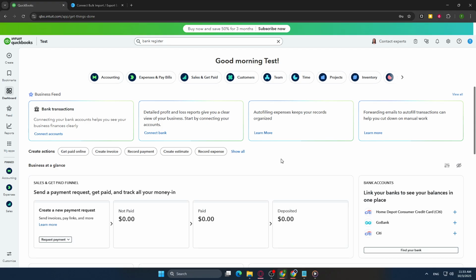First things first, you'll want to head over to QuickBooks. If you haven't already logged into your QuickBooks account, now is a good time to do so. You'll be greeted by the familiar dashboard, which provides an overview of your financial activities. It's designed to be user-friendly and intuitive, offering various helpful features right at your fingertips.